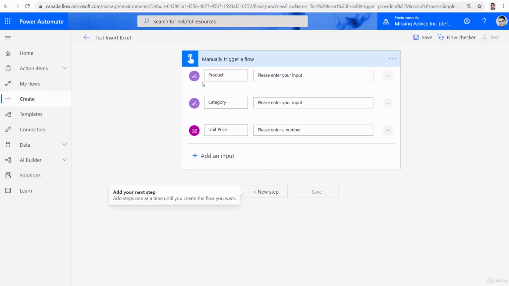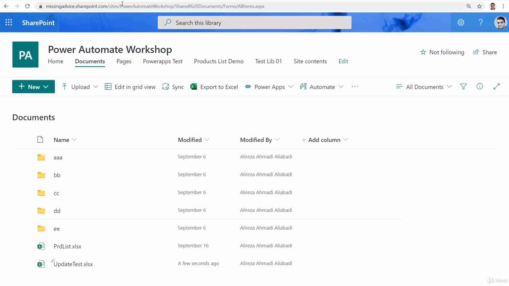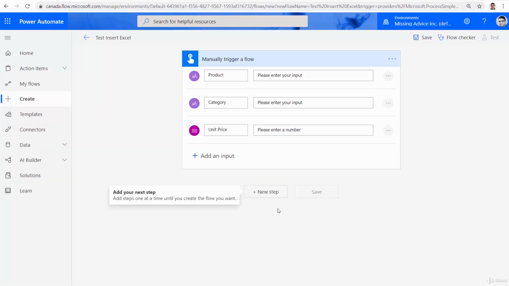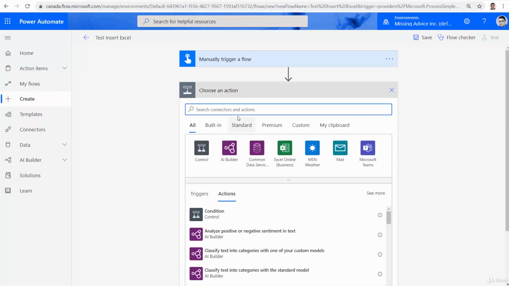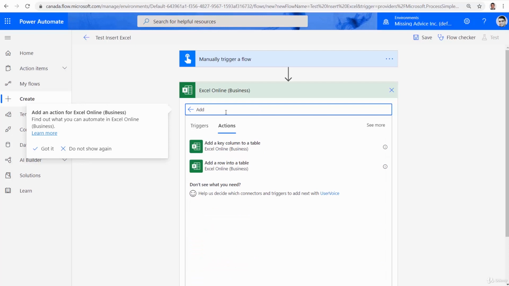So this flow should pick all these three items and insert them into this table, probably right after this product D. Let's get back here to our flow and I add a new step. This time again, I'm looking for Excel. You see the category here as Excel Online. If you don't see it, just search for Excel. And when I click on it, I can search for Add. So add a row into the table.